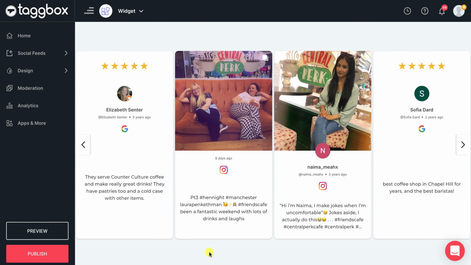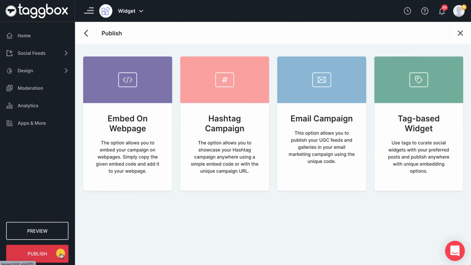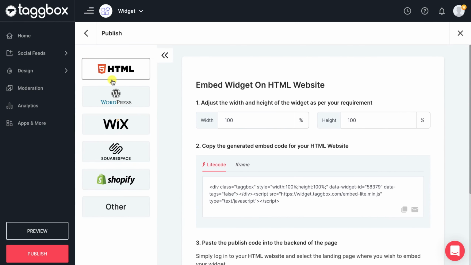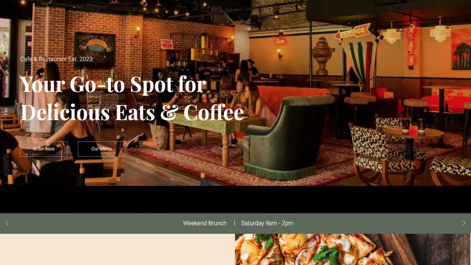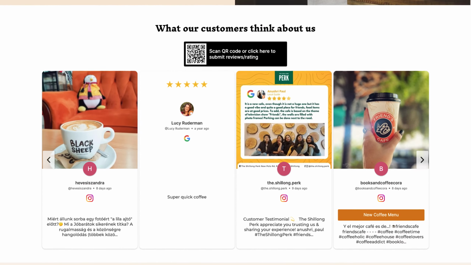Once you are ready with your social widget, click on the Publish button. Choose the platform where you want to publish your widget. Here we are publishing on a web page. Select your CMS platform and follow the steps. Your widget is live on your web page.